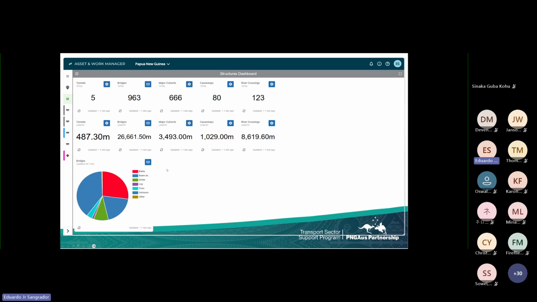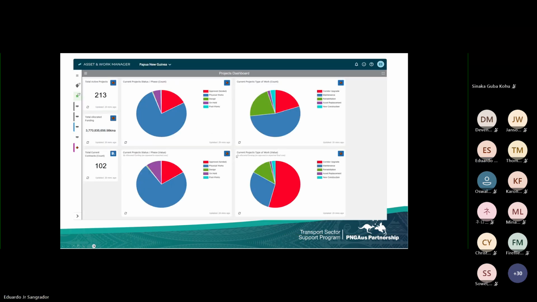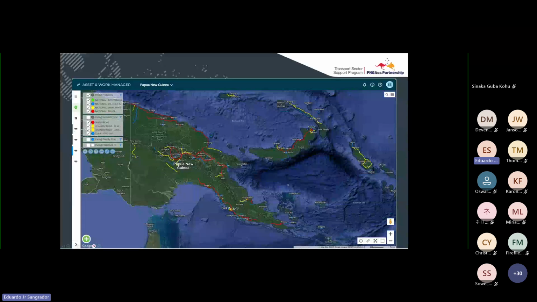And then the structures. These are the bridges, the culverts, causeways, river crossings, and then the active projects, everything. There's a dashboard for that. This is a sample of the network in Asset Works Manager.